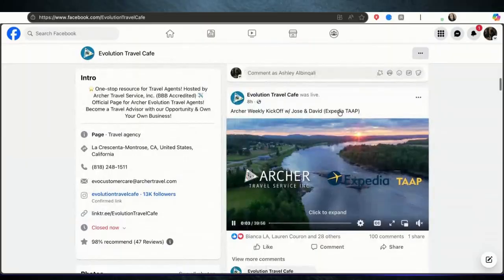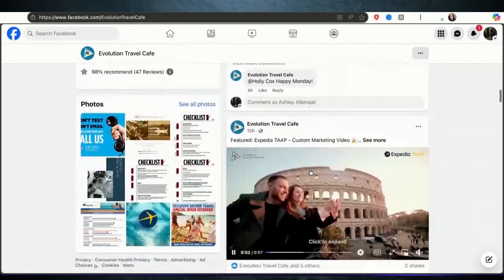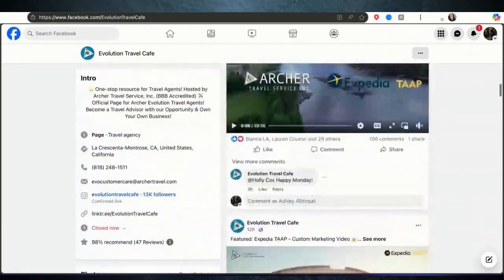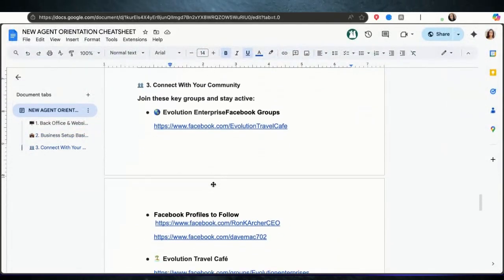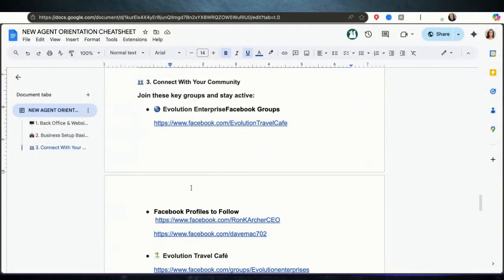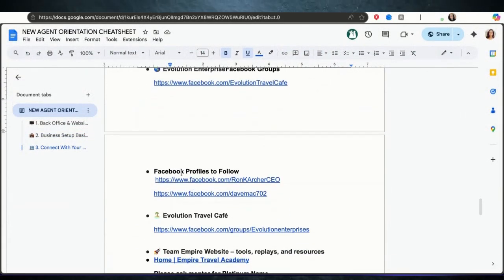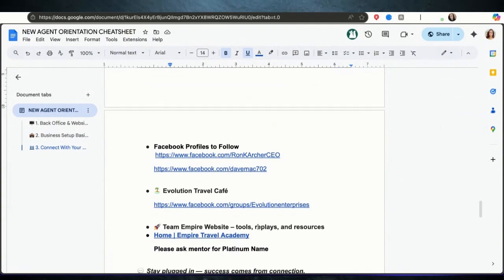They have all kinds of stuff, and they go live during the week here, and you can find all of that stuff right inside this page. So make sure you guys follow them too. If you need the links for this, don't worry, it's right here. You can click them. I also have Facebook profiles that you guys can follow. This is our CEO, Ron Archer, and then we have David McCovey here, which is the CEO of Evolution Travel. Okay. But here's all that.